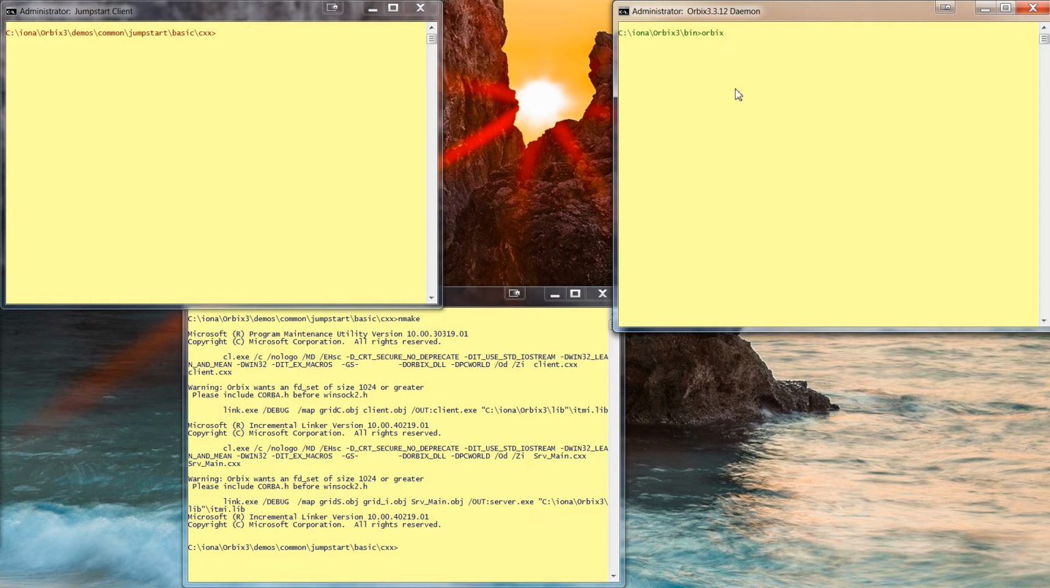I'm going to go ahead and start the daemon up. It's the orbixd, and it will log by default to the standard output.